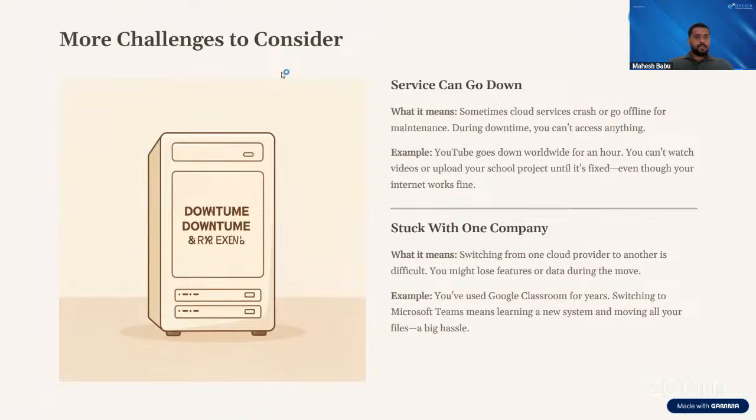So that's why, participants, it is very important as well. Say you have used Google Classroom for years. Switching to Microsoft Teams means learning a new system and moving all your files, a big hazard. Because earlier I have managed my data on premises, like I have my desktop, where I have my hard drive. On the hard drive, I'm going to manage my data. As time flies, we know that we have to update ourselves. So for updating, what I have done is that I have chosen a service provider platform for storing my data. In AWS, we have a service called AWS S3, which is a simple storage service.